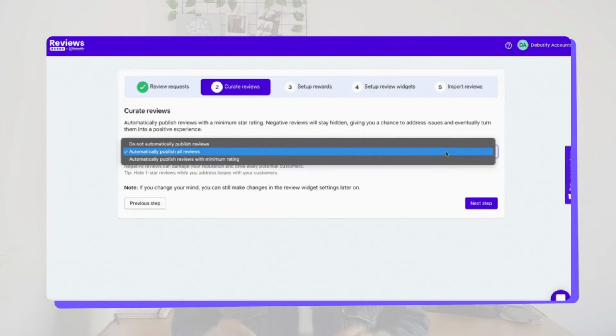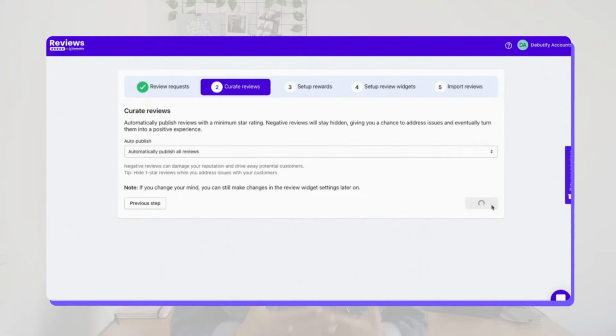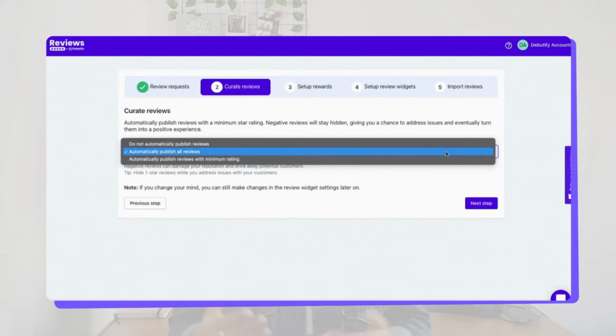This is where you choose if you want to automatically publish all reviews or just publish reviews with minimum ratings or don't automatically publish reviews. If you don't want to publish reviews with a 1-star rating, you can do that by only publishing reviews with good ratings while you address the issues with customers who leave bad reviews. For example, you can choose 3 stars as the minimum rating to publish automatically. If a customer leaves a 1-star rating, that will be hidden as you address the issue. That will help protect your brand reputation while fixing the problem.